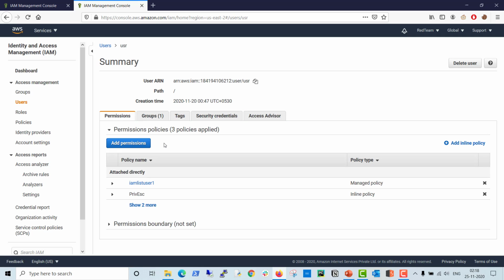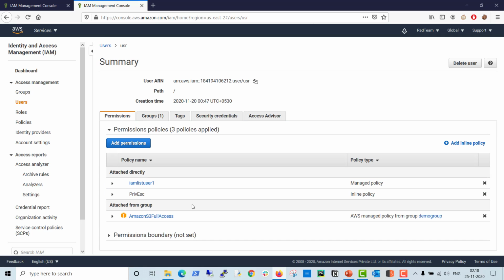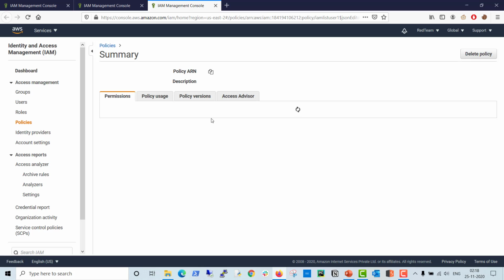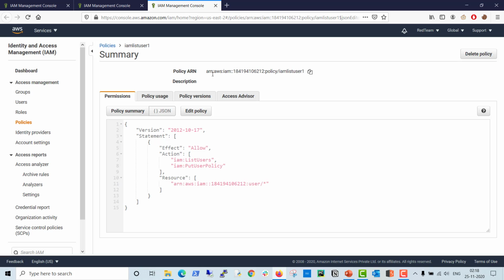Okay, in this case you can see here we have three policies. One is a managed policy, which is directly attached to this user. Second one is an inline policy. So what is the difference between managed policy and inline policy? If you click on the managed policy, you can see here the managed policy has the same permissions, users, and all these things, as well as the policy ARN. That means it physically exists here, and we can attach this managed policy to users, group or role.